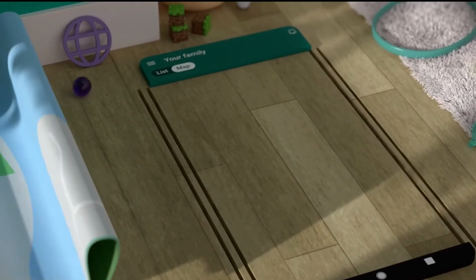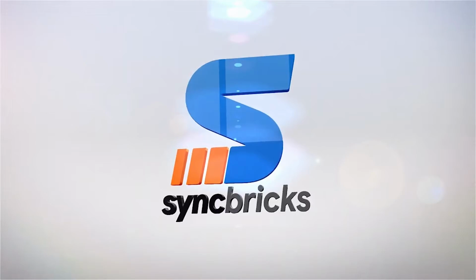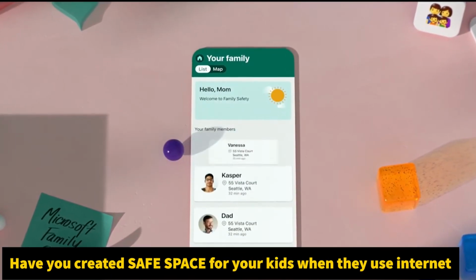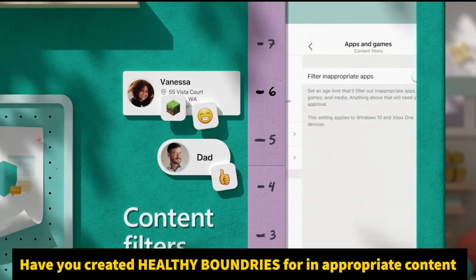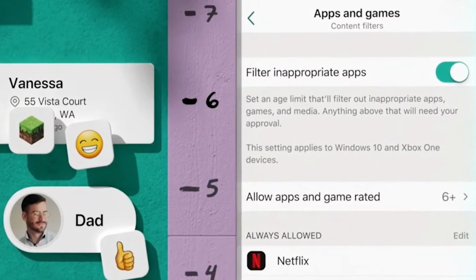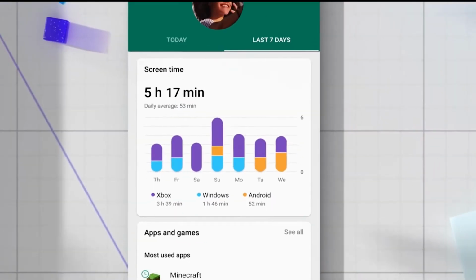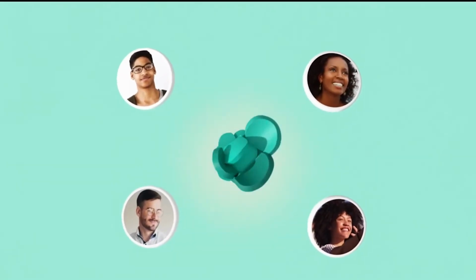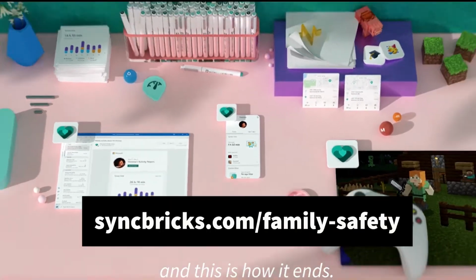Today I'm going to talk about the family safety tool or app. Have you created a safe space for your kids to explore online? Have you created healthy boundaries to block inappropriate content? You will have to make sure of safe browsing. It is very important to monitor their screen time as well. So today I'm going to talk about the free parental monitoring app that helps you to keep your kid safe online.